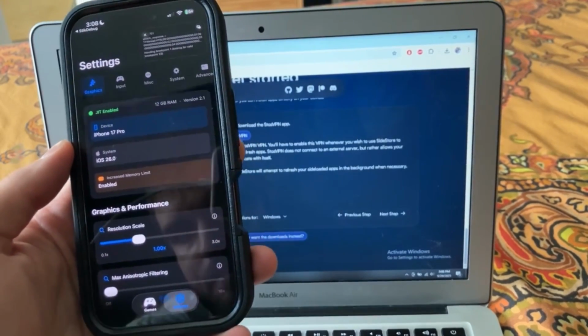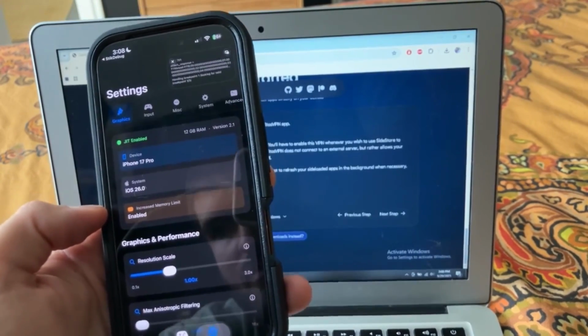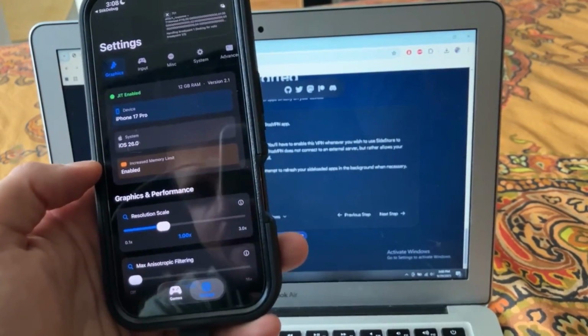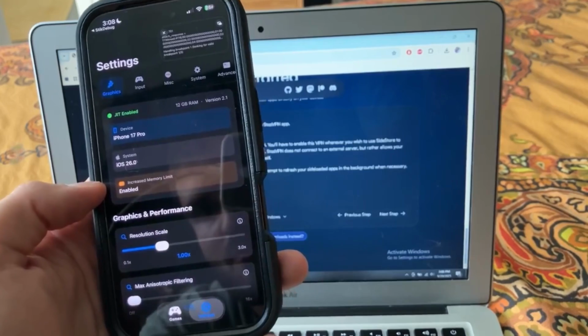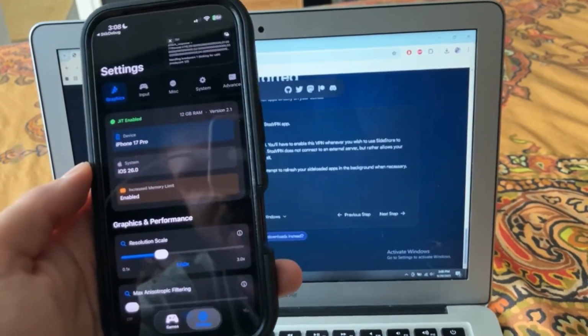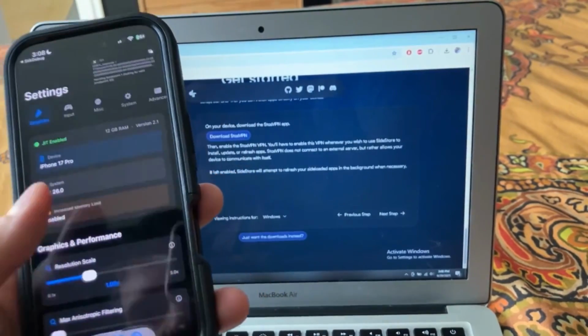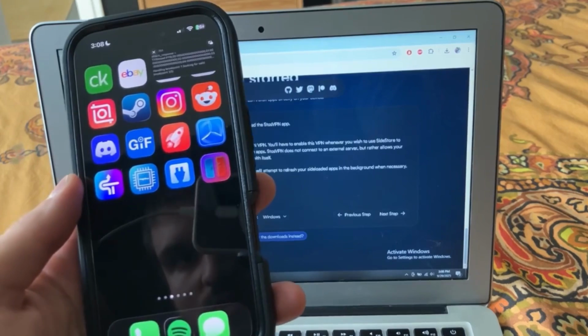Now, we'll have another video talking about this. If you saw my other video covering Get More RAM and MeloNX, and you know how to do the increased memory limit, but that's a story for another video. That's basically it. That's how you sideload applications and use JIT on iOS 26.